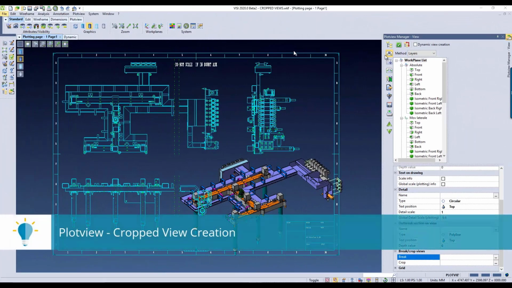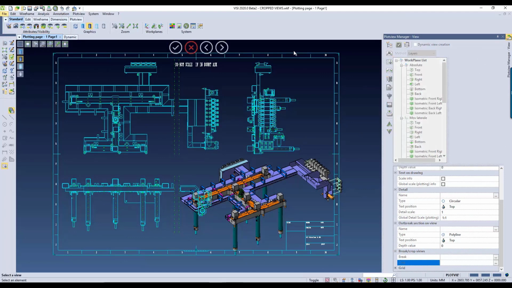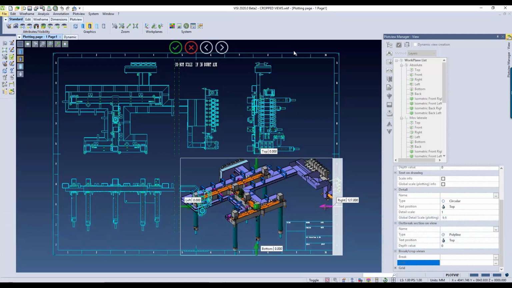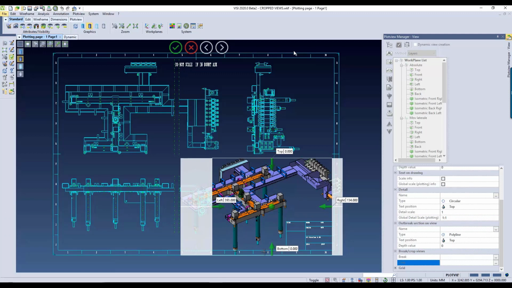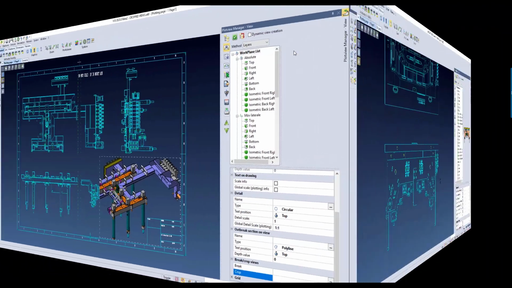Next, we have our cropping view. So let's say our isometric view is outside of the masked area, we can then create the cropped area. We can choose to crop it from the top, right, left, bottom, and so on. If I choose to crop that out, I can resize it, and I can see that area that's cropped out. So I'll confirm that, and see how we crop that view into our mask.